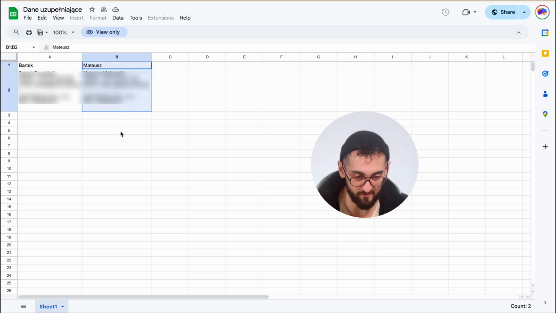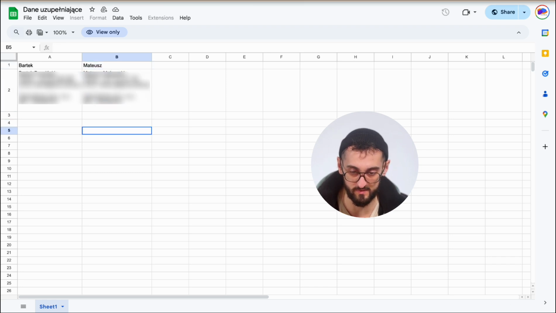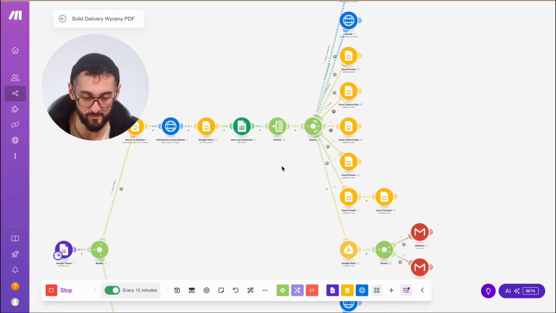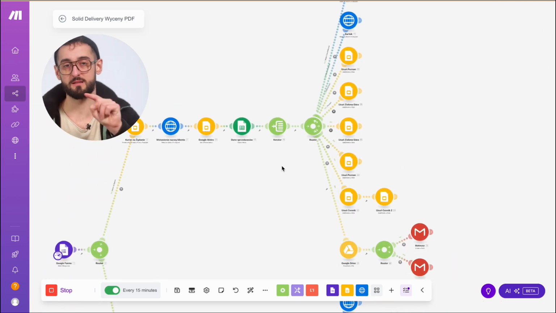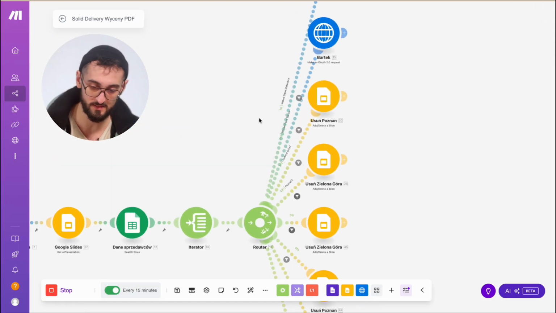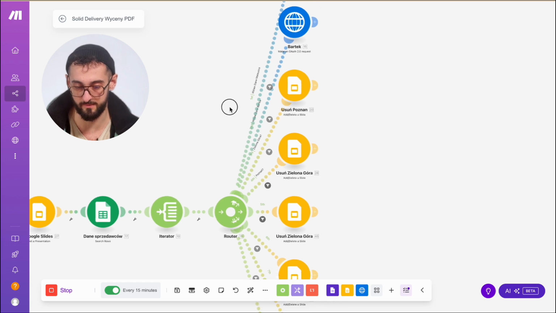First name, last name, phone number, and email address. Next up, we've got iterator. So iterator is necessary here because it has to iterate through every single input from the form. And we've got router that has many paths, and each path has a filter.